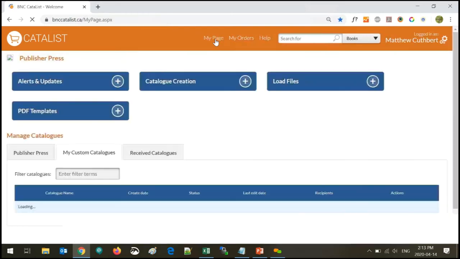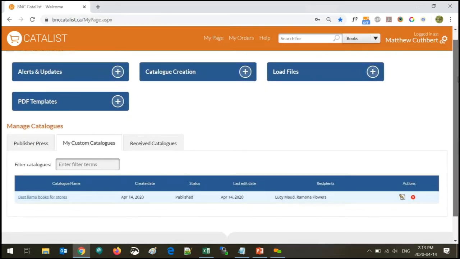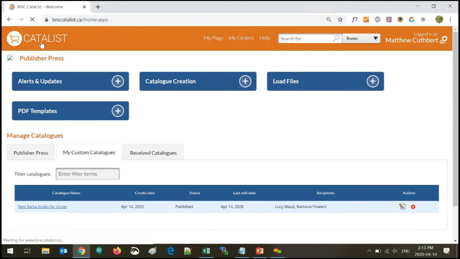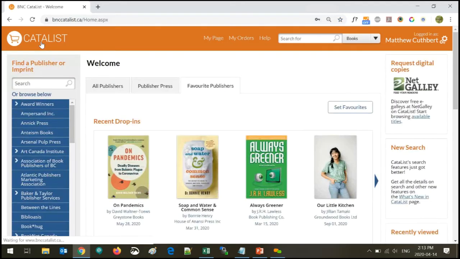So that is the basic walkthrough workflow for creating a custom catalog. There are some other ways, though, to do the custom catalog. One of the primary ways is to actually use that Add to Catalog button.